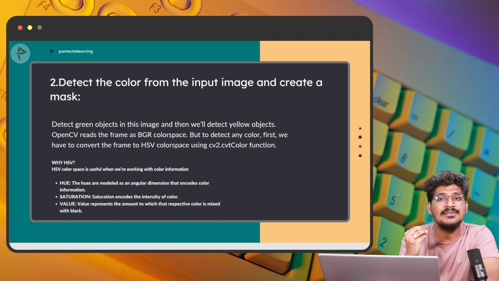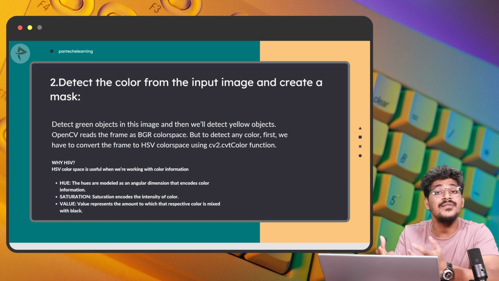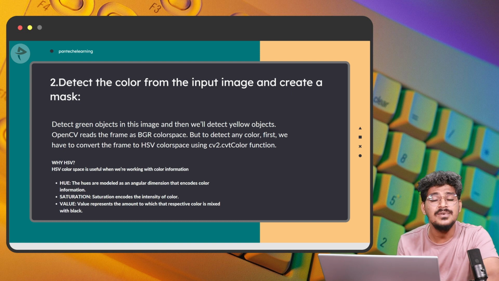OpenCV normally reads the frame in the format of BGR, but we are expecting HSV, so we need to convert BGR into HSV. How can it be done? With the help of cv2.cvtColor, which converts BGR into HSV. We need to convert to the HSV color space because it helps detect the color in an easier way.